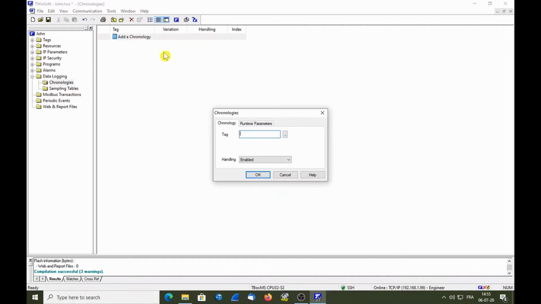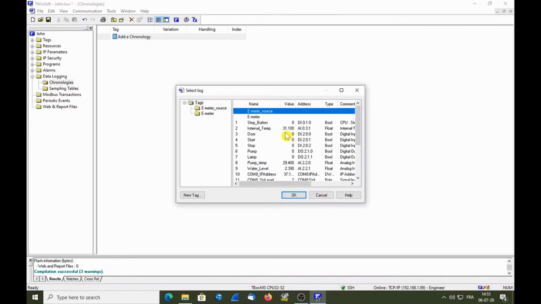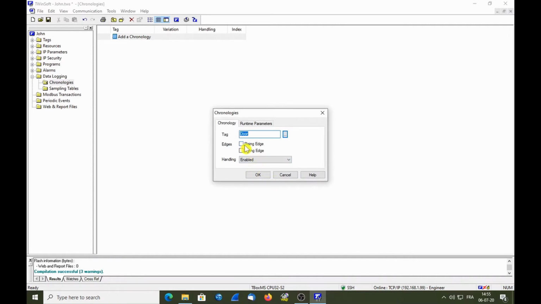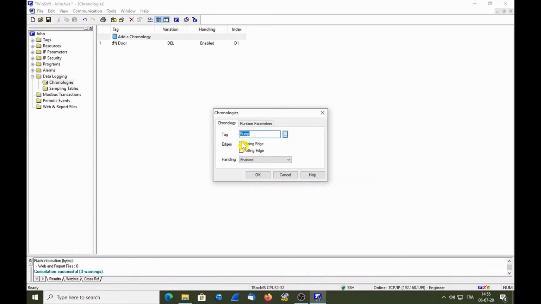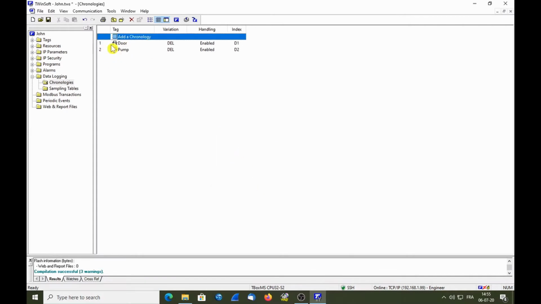So imagine that we want to record the door opening and closing from our water tower. I select the tag door. I select which event I want to record, whether it's rising, opening, or falling, imagine closing the door. Imagine I want also to record the pump. I want to record my pump activity. When does the pump start and when does the pump stop? You can define like that as many digital tags as you want.